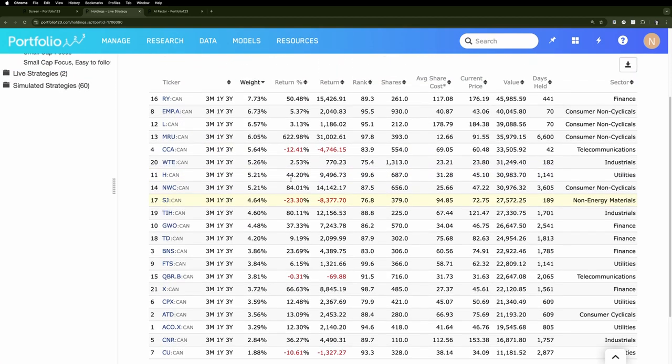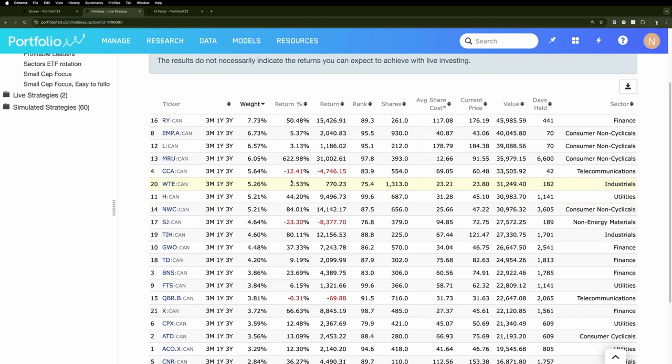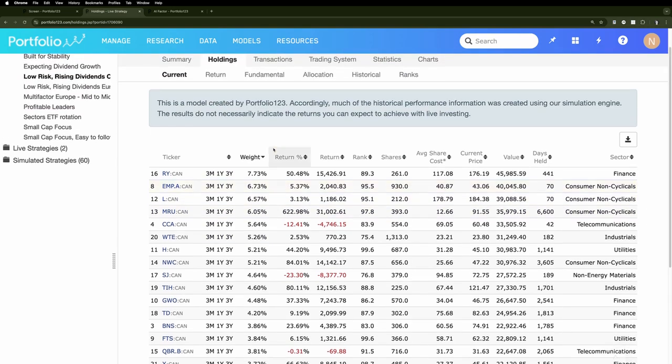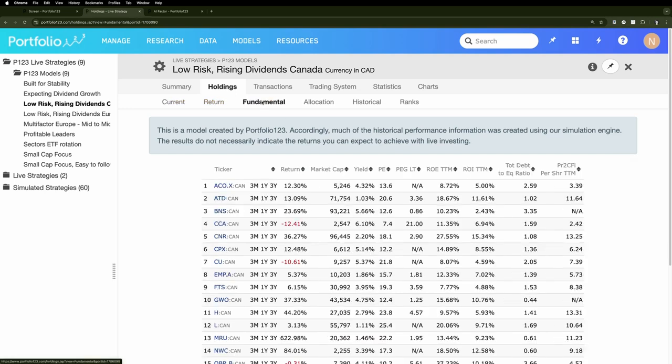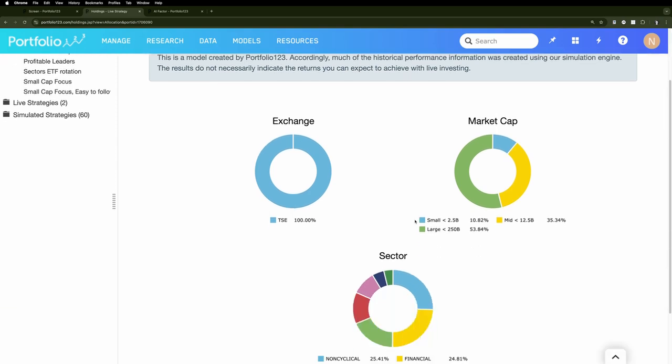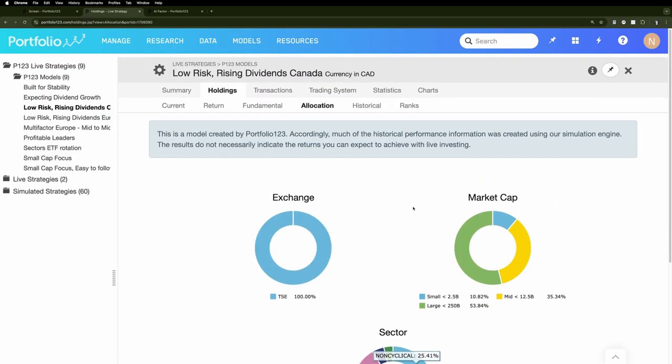Like I said, you can just add these to your portfolio at the exact same weight, and then anytime the portfolio changes, you can change that in your portfolio as well. You can also take a look at different fundamentals for each one of these companies. You can look at the allocation broken down by sector, market cap, that sort of thing.